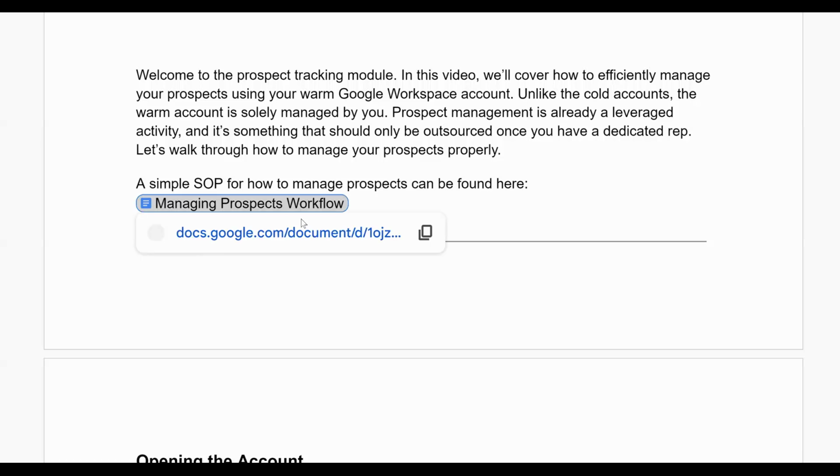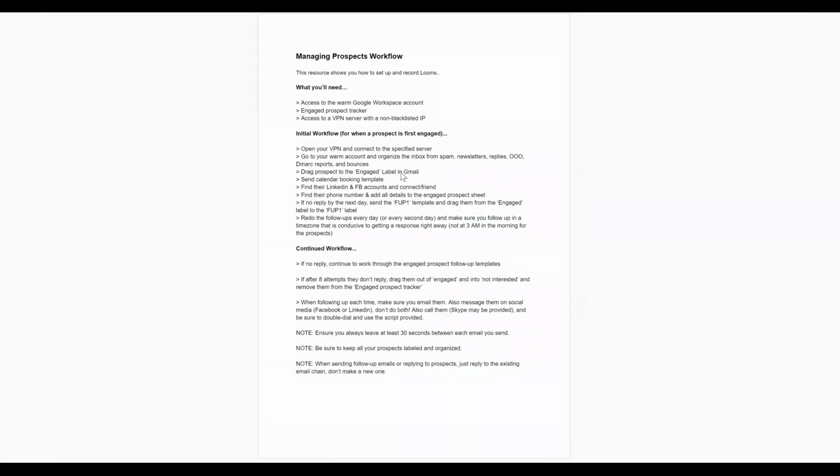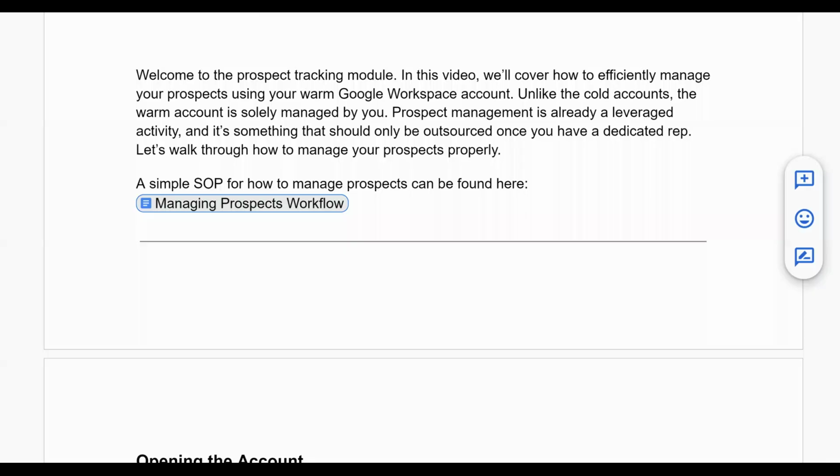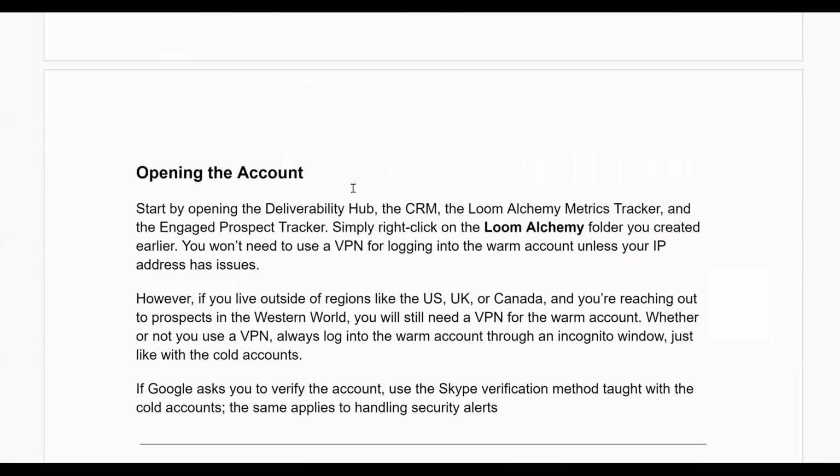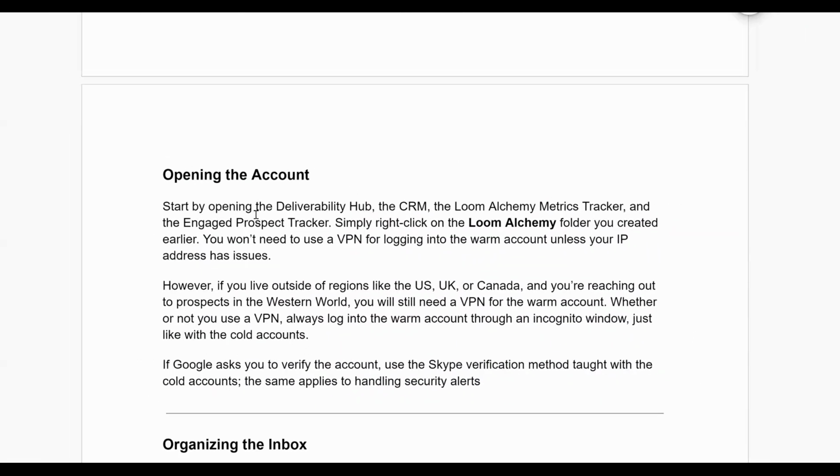can be found here. And as I said in the last video, I also really recommend keeping the SOP close to you, especially in the starting days when you're just starting out the system. So first thing you would do, you would start by opening the Deliverability Hub, the CRM, and the Loom Alchemy Metrics Tracker, and the Engaged Prospect Tracker. Simply right-click on the Loom Alchemy folder you created earlier.